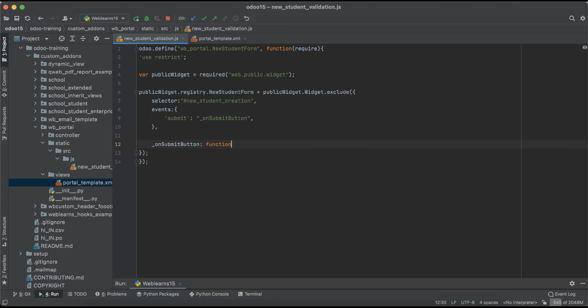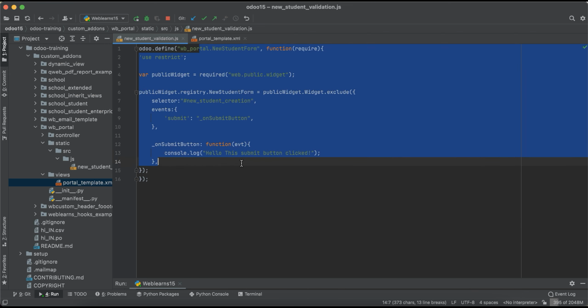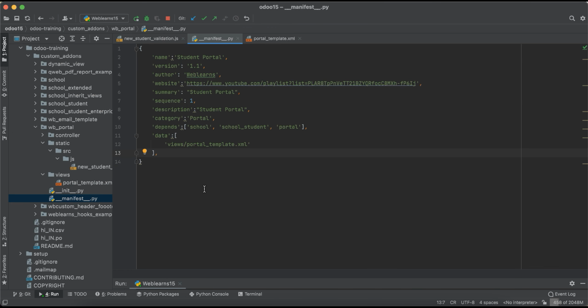function event, comma, console.log hello, this submit button clicked, right? And now the thing is, we have to register this JavaScript file in the manifest file using the assets feature, right?